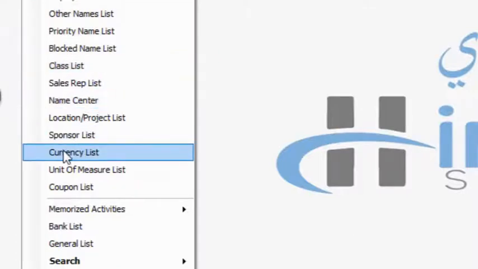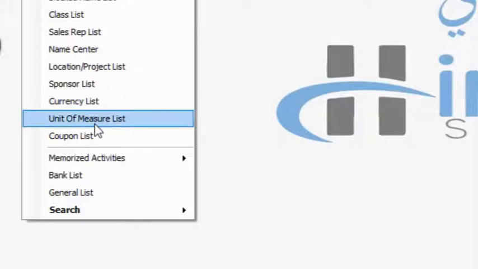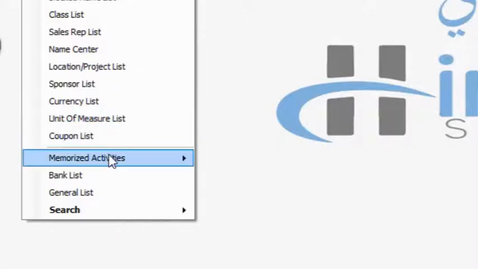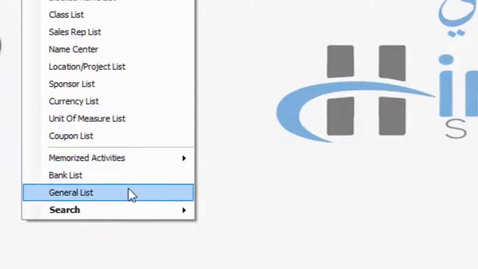As you see here, we also have the currency list. It demonstrates an entire list where you can add more currencies to be used in the system, other than the ones which are currently contained. So for example, the Jordanian dinar, the US dollar, the dirham, everything can be added, and more currencies can be added infinitely. Unit of measure list, the coupon list, all the activities, the bank list and the general list.